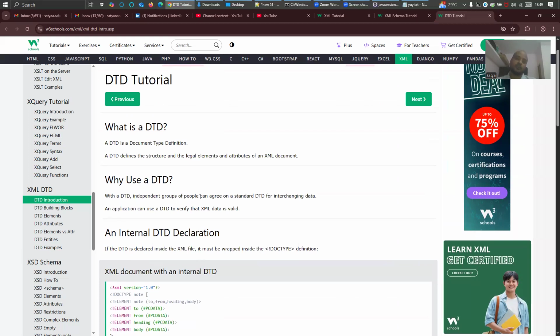If you want, you can use DTD with XML or XSD with XML. Now we go to the XSD, right? So here there is a question: why use a DTD? With a DTD, independent groups of people can agree on a standard DTD for interchanging data, right? You can agree on a contract, or you can agree on a set of attributes. This is the DTD, this is the agreement, or this is the contract which you will use to share data from application A to B, from B to C, or B to A. So that is one agreement. Your application will create XML according to the DTD. Their application also will create XML according to the DTD. So that will be a standard or format which you will be using. That is the same reason why you need to have an XSD.